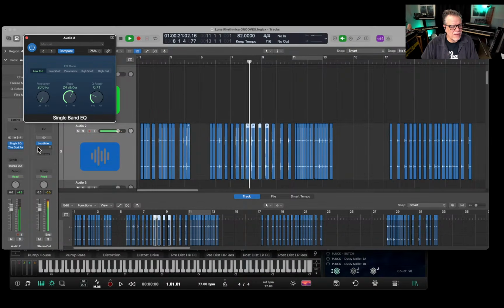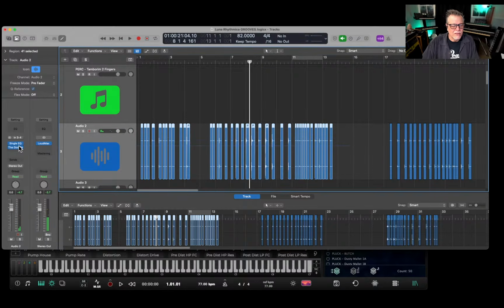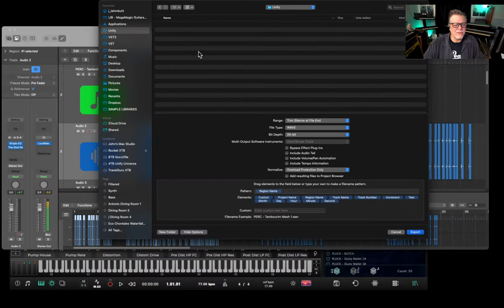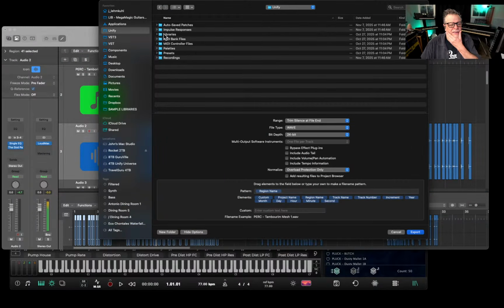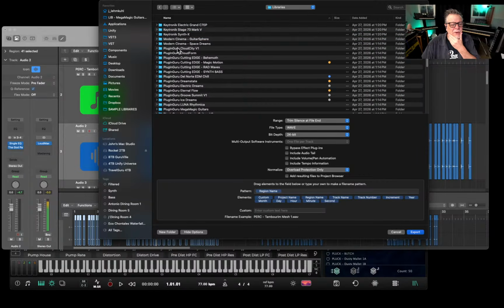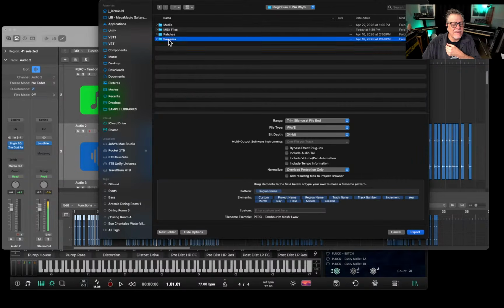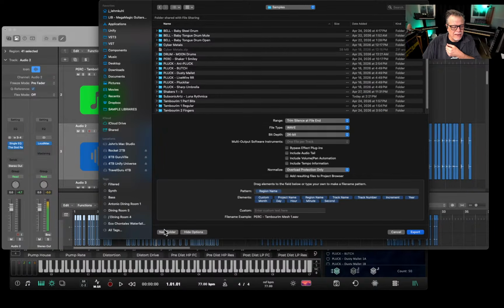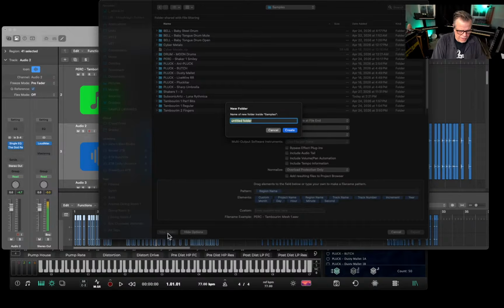You can hear it, right? Here's without it. Hear all that low energy. About 255 hertz, it's gone. So let's right click and say 41 regions as audio files. Let's go to the folder in Unify, libraries, Luna Rhythmica, samples, down to the samples folder and new folder, tambourine mesh.